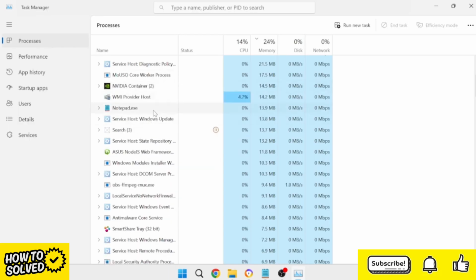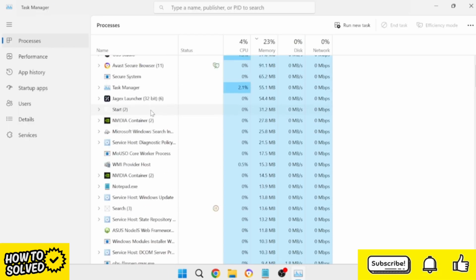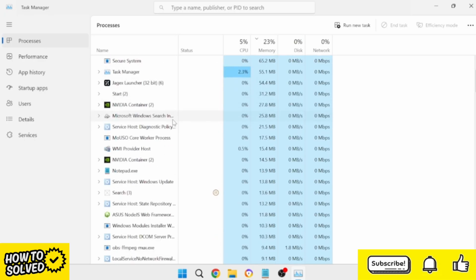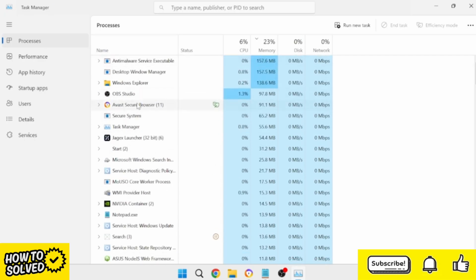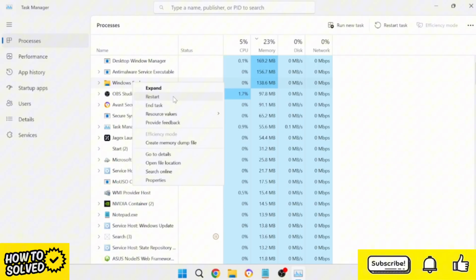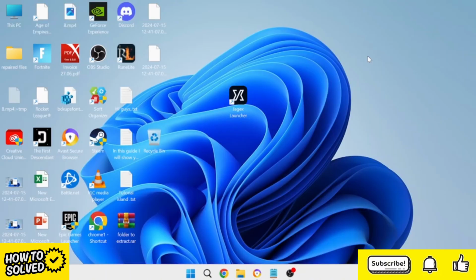Now obviously make sure to only close down applications that you know what they are, just to avoid closing down an important Windows service. And once you've gone through this list of applications, the last thing we're going to do inside of here is just come over to this Windows Explorer, and you need to right click on this and select Restart. And once you've followed all of these steps, hopefully by now that's fixed your copy and pasting issue.